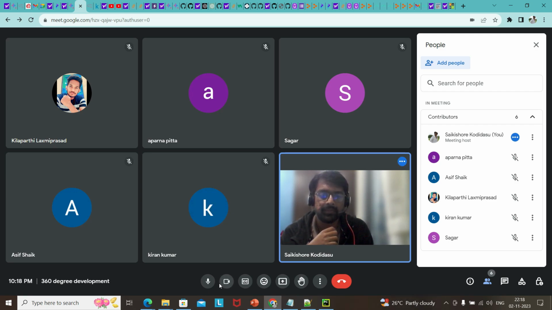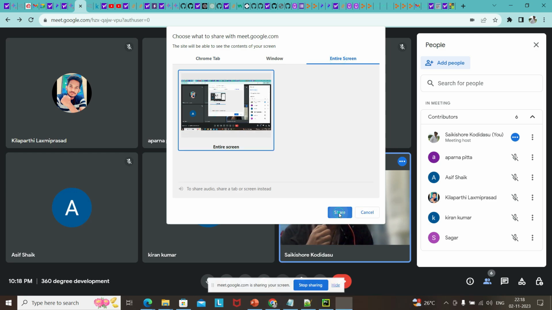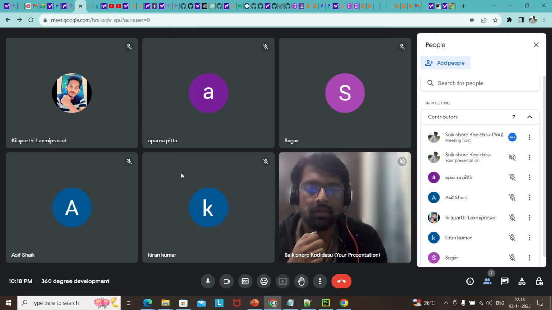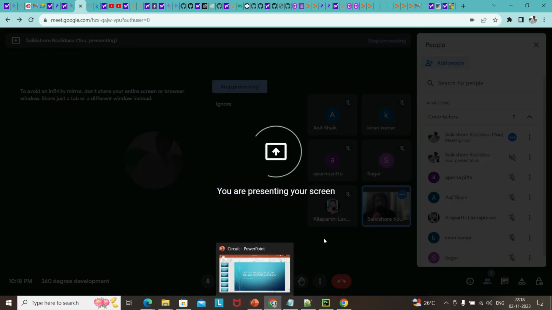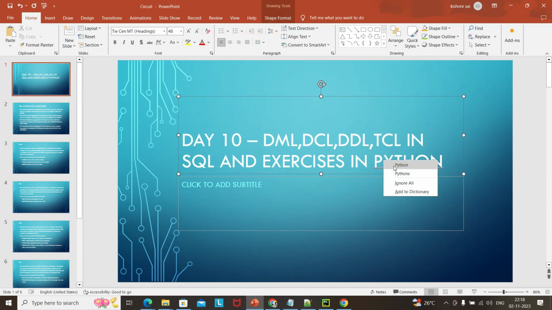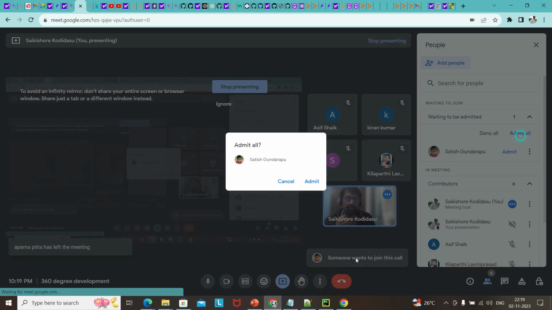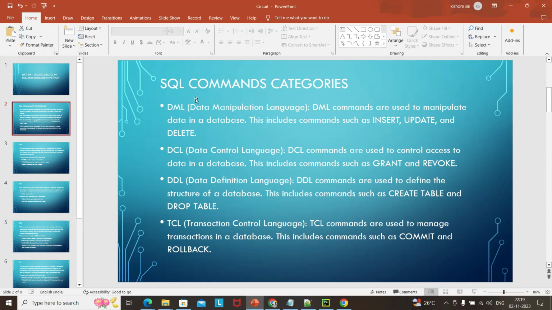So now, let me share my screen. So basically in SQL there are four types of command categories. What we call them in abbreviations will be DML, DCL, DDL, and TCL.